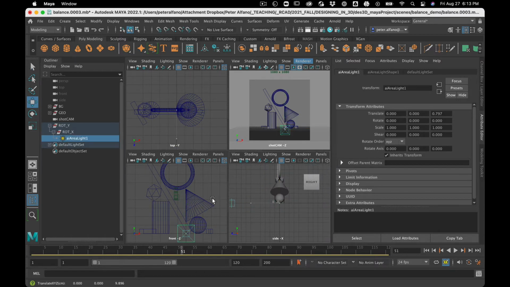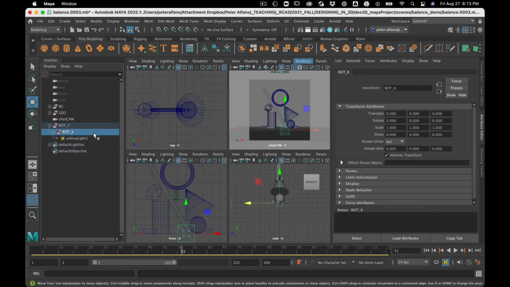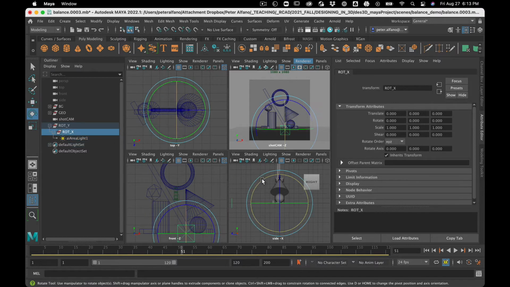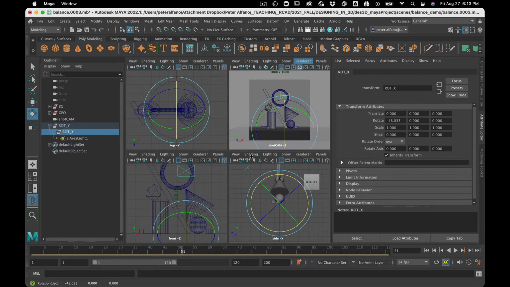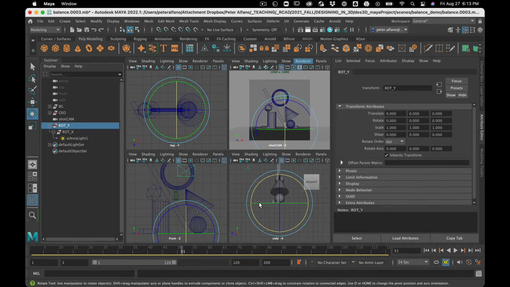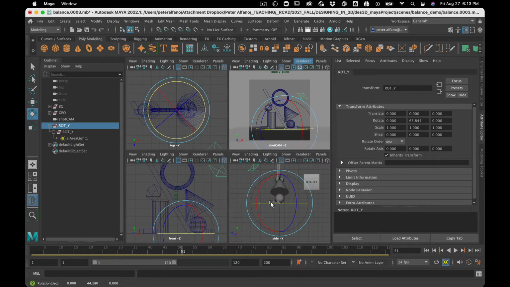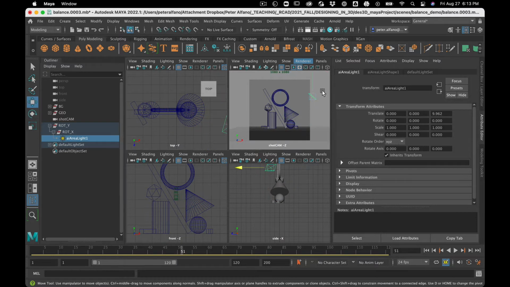Move this out in Z, rotate it up in X, rotate it over in Y. So now I can control exactly what the angle is, and by moving my light only in Z, I can control the proximity to the geometry.